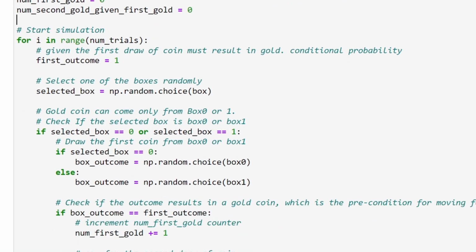So the simulation is going to be like this. We are going to loop over the number of trials, 100,000 trials. There's a pre-given condition that the first coin has to be a gold coin. So I'm going to initialize a variable called first outcome, which must be a gold coin, and this is how the conditional probability is set up in the simulation.